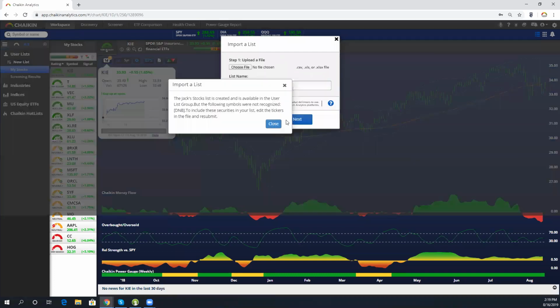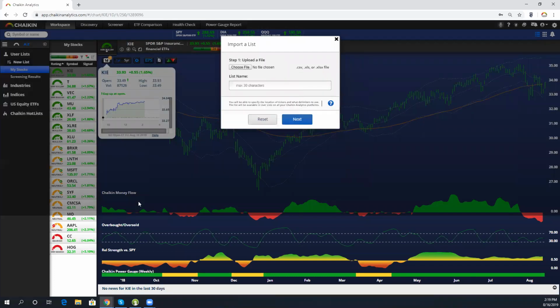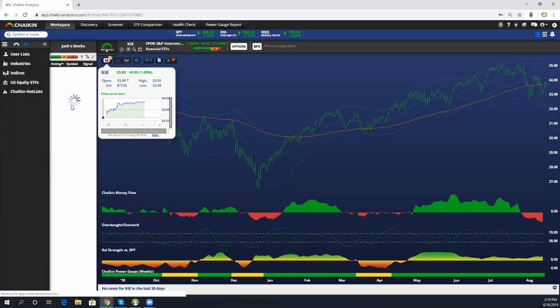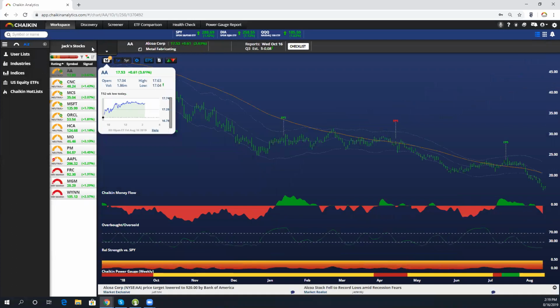and the system will do a little thinking in the background. It's currently lost in thought. Okay, now it's thinking. And you can see up here, I've got a list, pardon me, called Jack Stocks. The list matches the file name for my import.